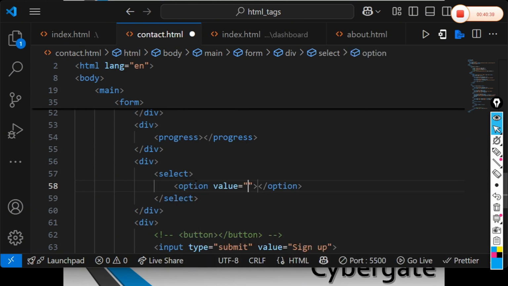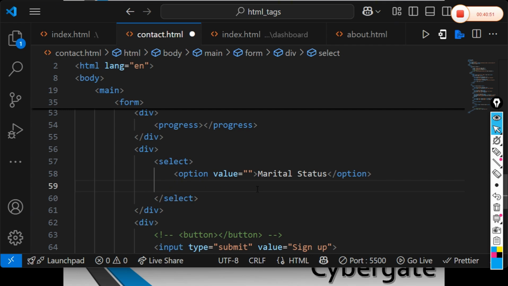So the first option is, let's say you want to select marital status. Let's leave value for now. I'm going to say marital status. Under this, I'll have option. The next option, not option group. We have option group anyway, but then you just have an option. So in the option, I'll just have single.